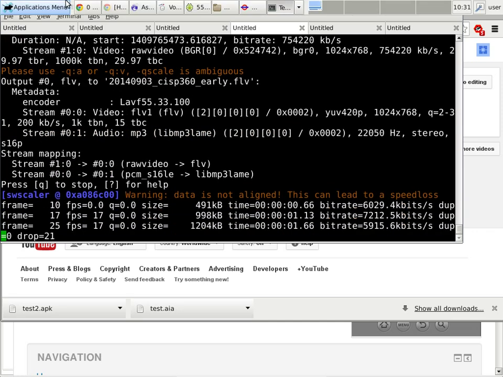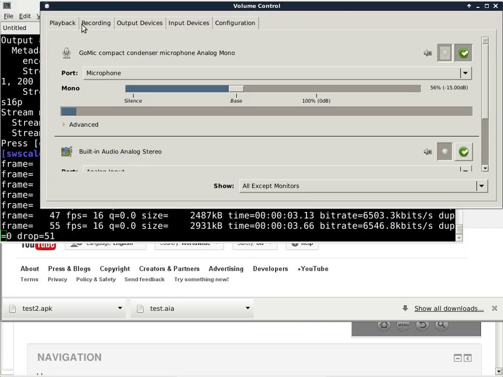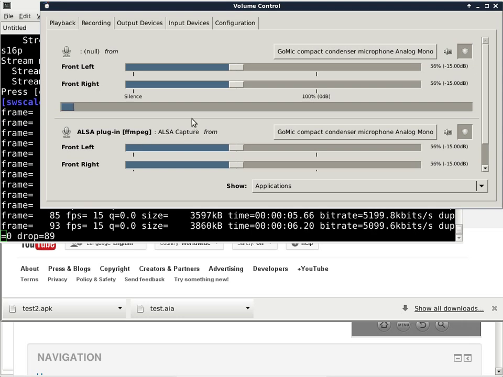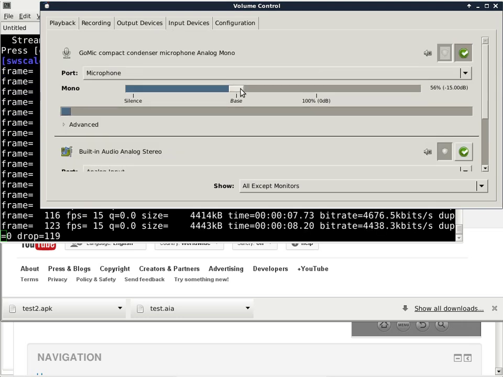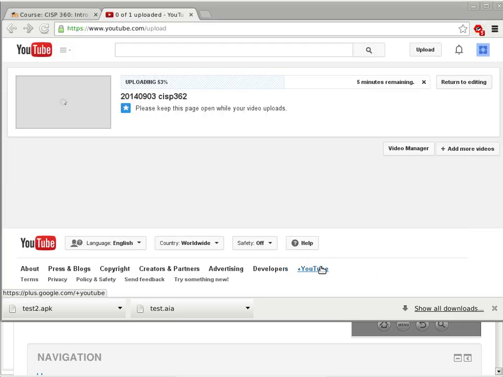I'm going to start the recorder first and make sure that it is recording. Okay, that's great. And we can bump up the sensitivity a little bit. There we go. All right, so that's that.